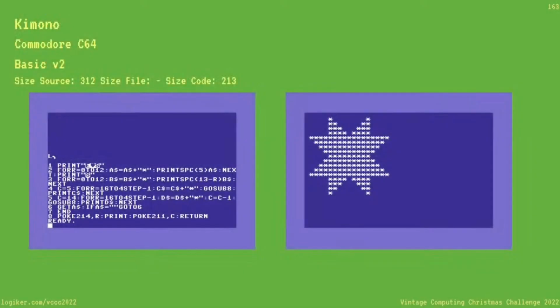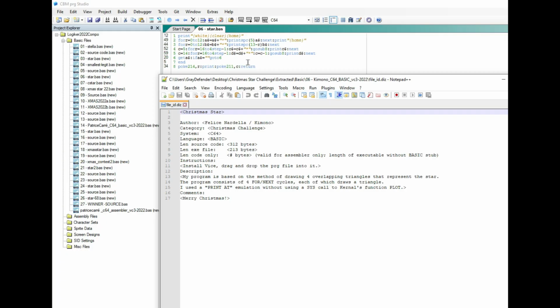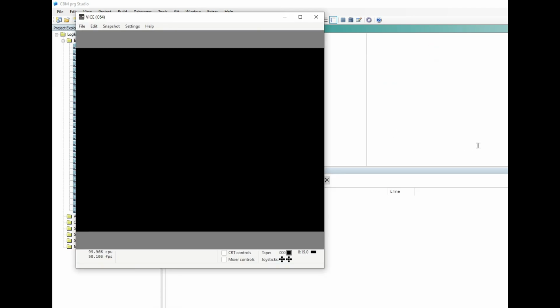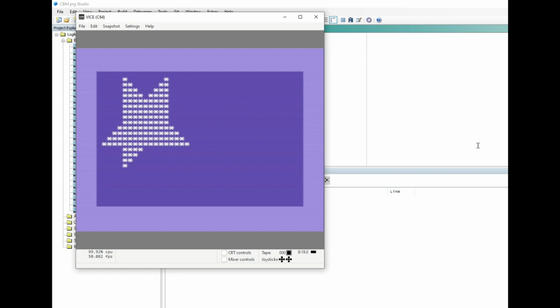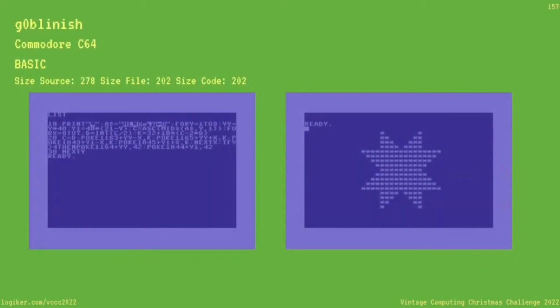Next up is the entry by Commodore. It clocks in at 213 bytes, and in his description he says this program is based on the method of drawing 4 overlapping triangles, which is a theme that's going to repeat over and over today. Nice. How many ways can we draw a triangle?